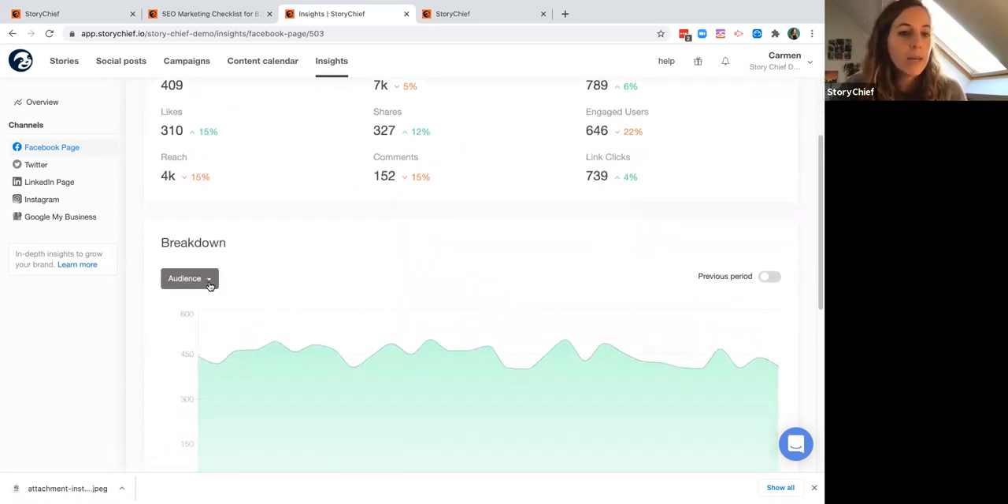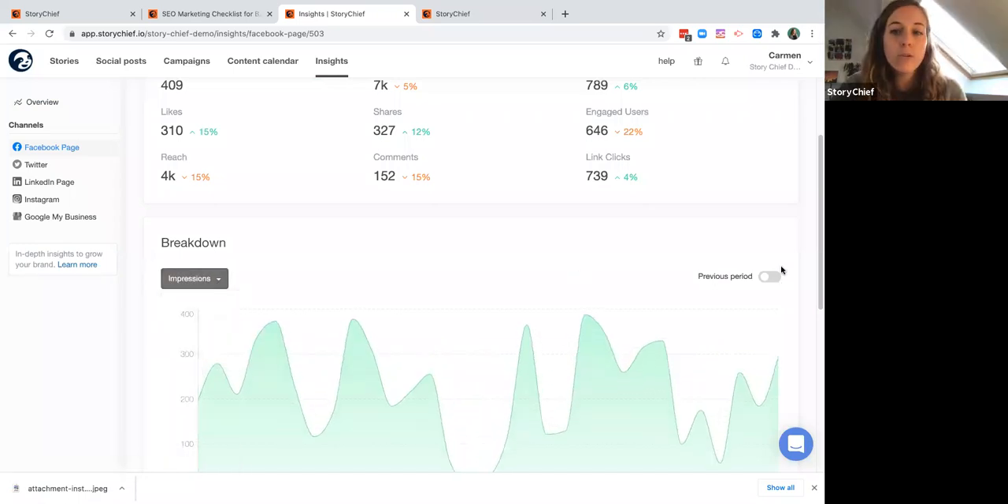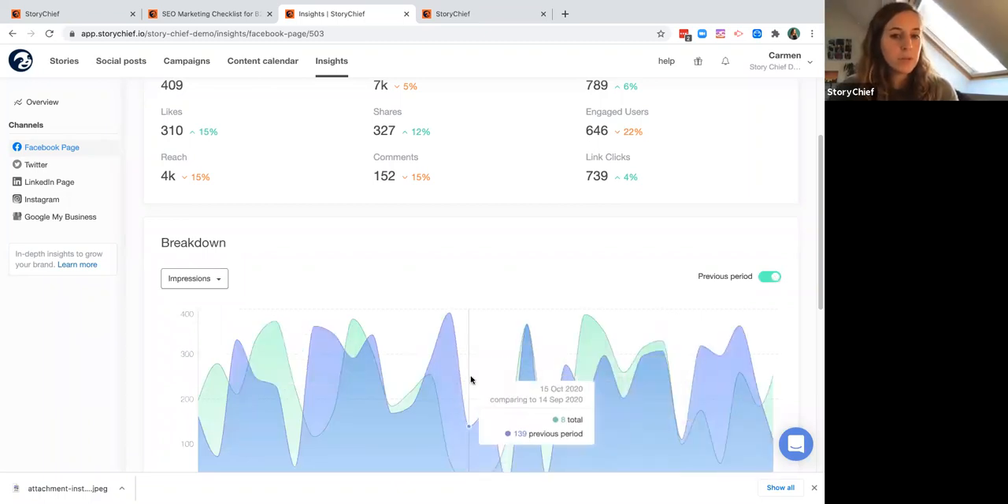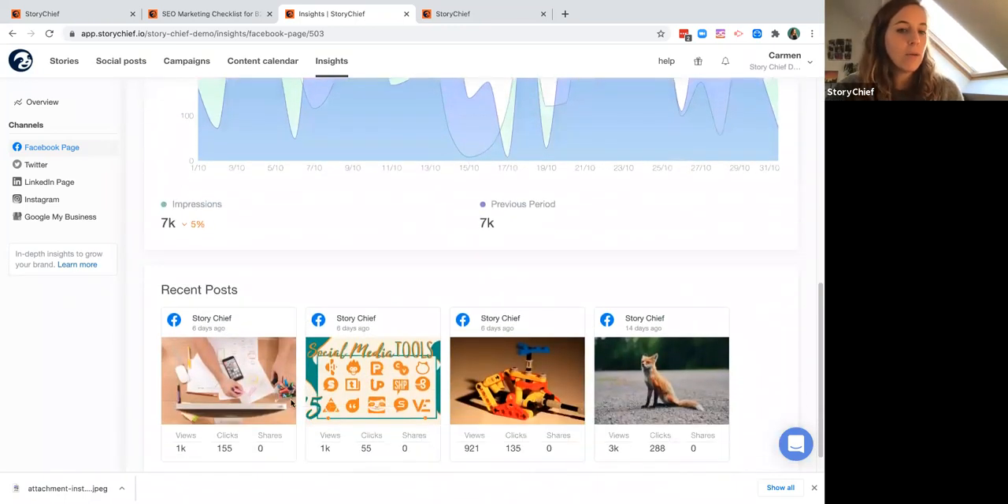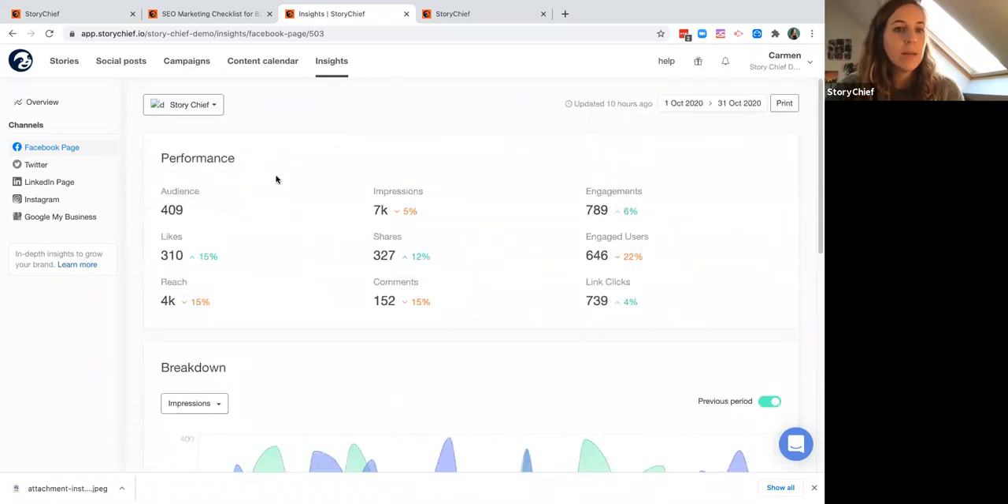Here I can also see the breakdown per metric, for example, impressions, and I can also compare this to the previous period to see if the content that I'm posting this month is having more interactions than the previous month, for example. And again, I can see all my recent posts here. And if you have more than one page, you can also check the other page as well.